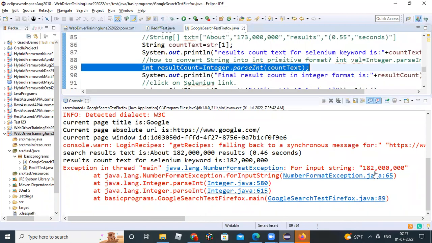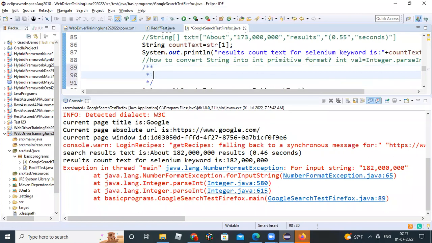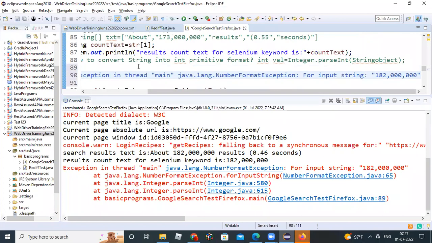So why is it giving a number format exception? There are commas there. I didn't remove the commas from the string. That is the reason it is giving the number format exception. So this line is giving a number format exception. So how to solve the number format exception?